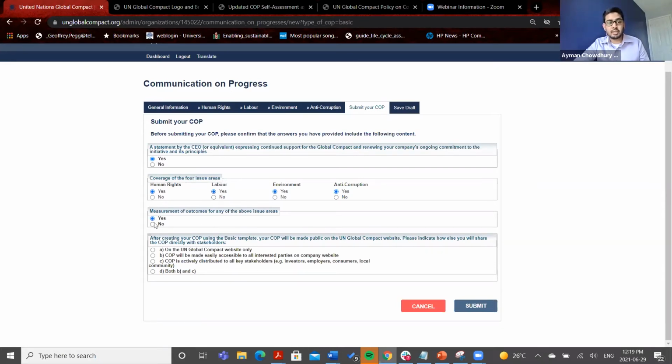If you say no here, then your COP will be regarded as a learner COP. So it's not going to be an active COP or an advanced COP. And in the second year of your submission, you cannot actually select this one. If you select no here and still submit your COP, your organization will automatically get the non-communicating status, because that option is only applicable for the first year.